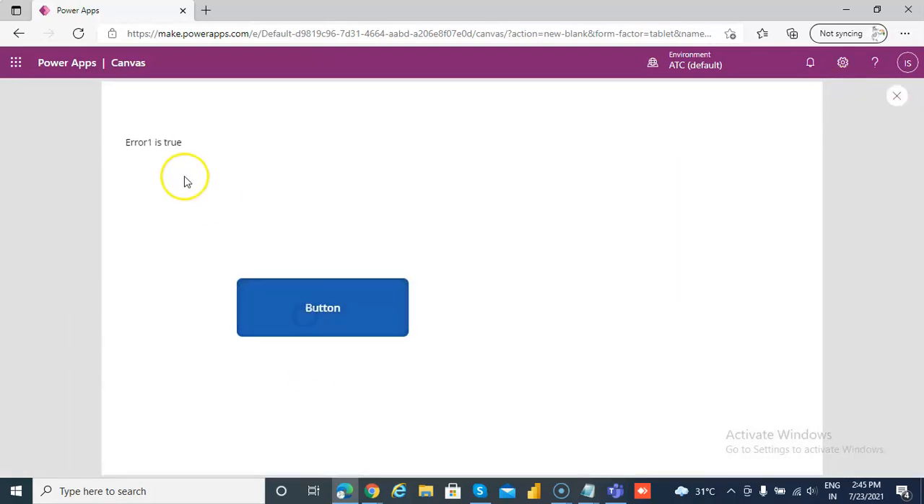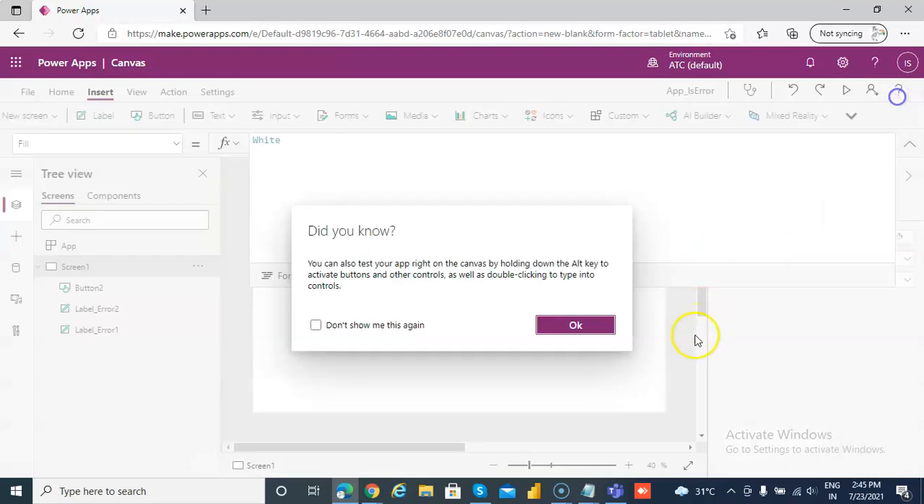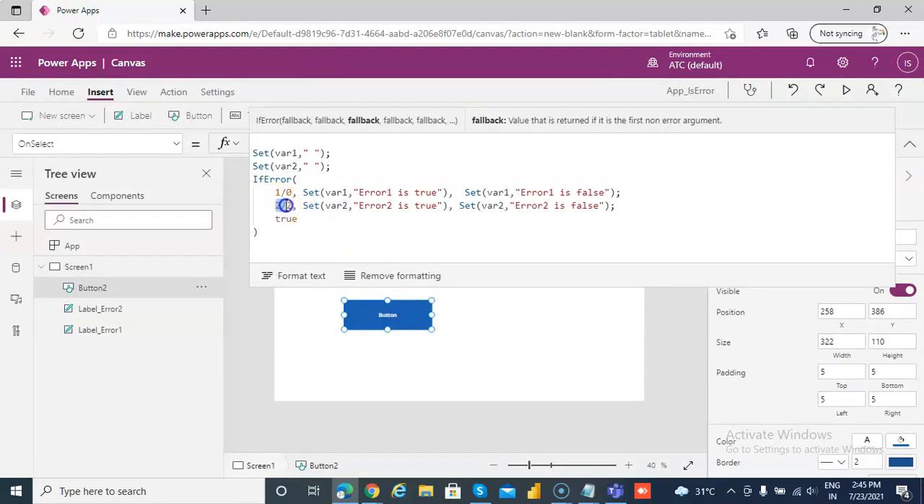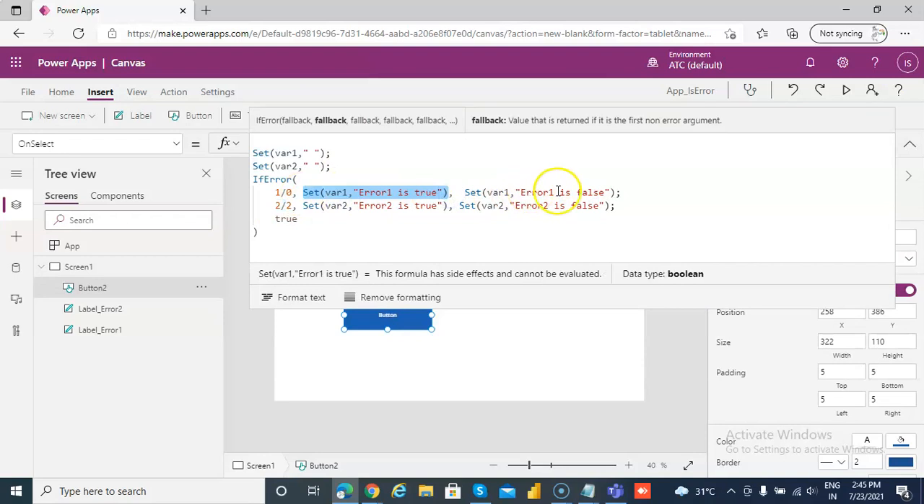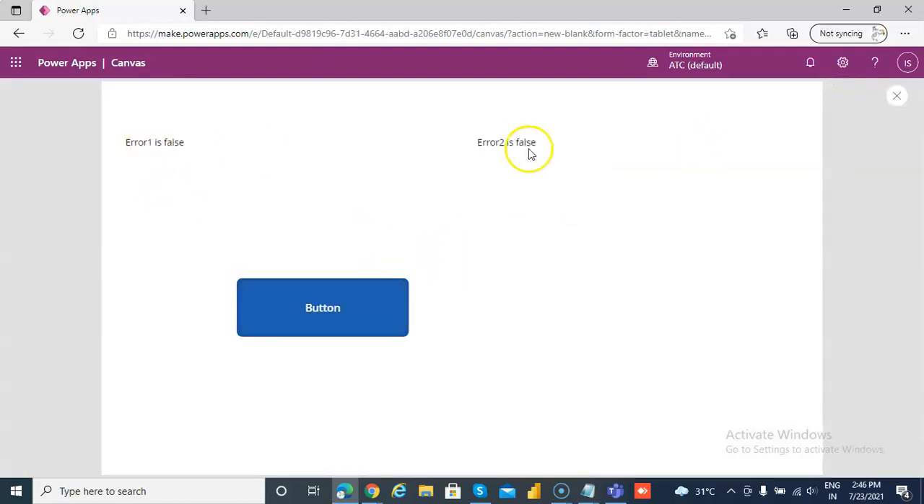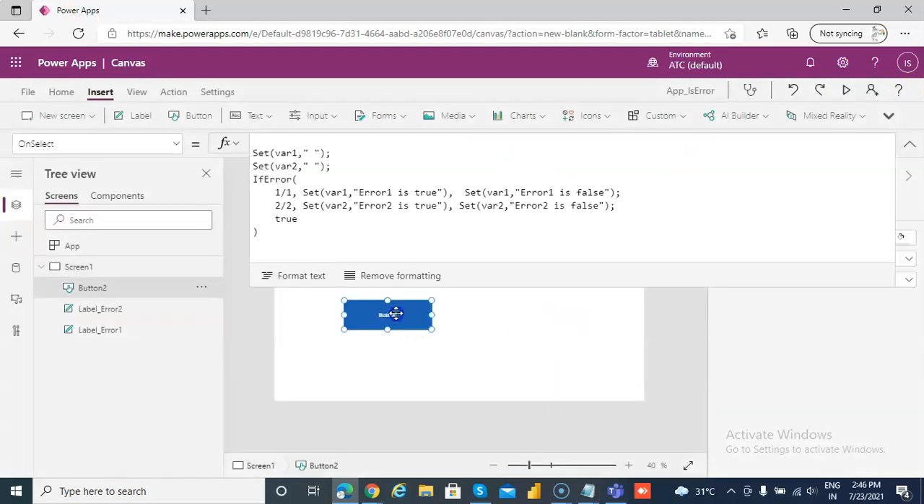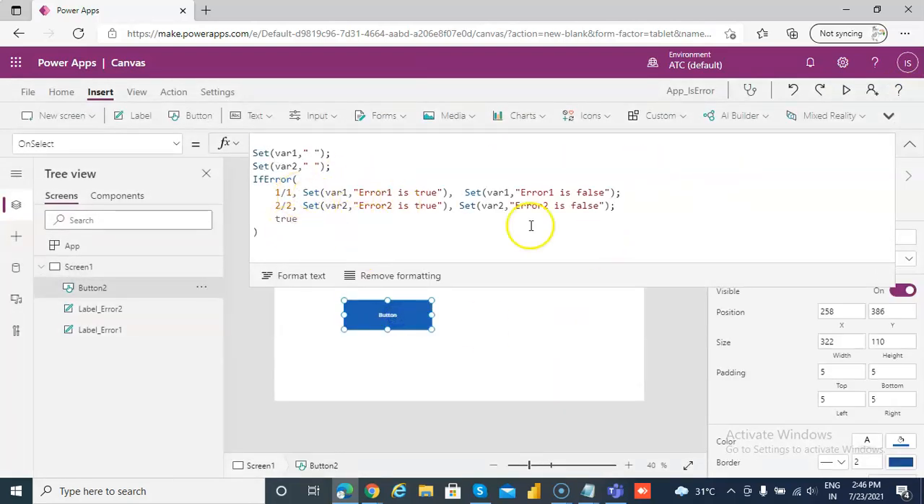I run this. This time error 1 is true and error, because it did not go to this line, it didn't execute any of these. So remember, this is when the error is true, if the error is not there, and then the second line it will go only if the first line doesn't have any error. So if it is like this, false, false. So this is how you can do if else in each line, and it will handle the multiple errors in one if error.